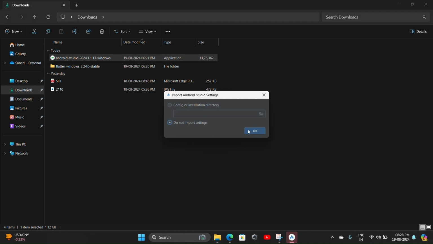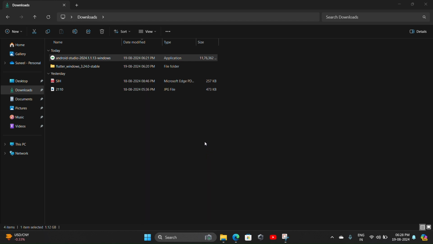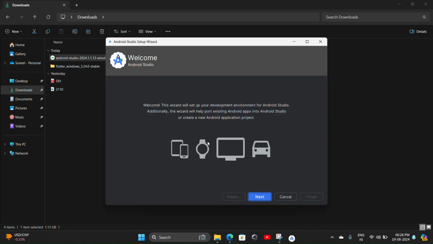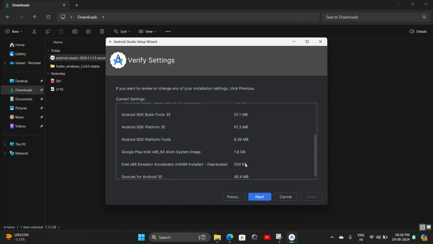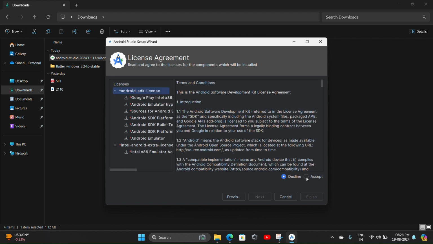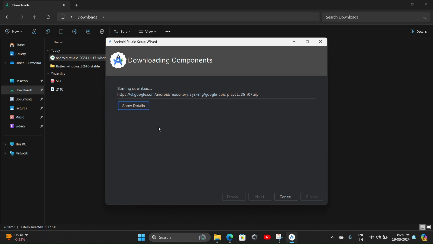We can see that Android Studio is running successfully. We need some verifications. Do not import settings, don't send data. Let's wait till it's downloaded. Yeah, let's click on next. Standard, next, accept. Also accept Intel Android extra licenses. Accept, finish. It will also take some time.